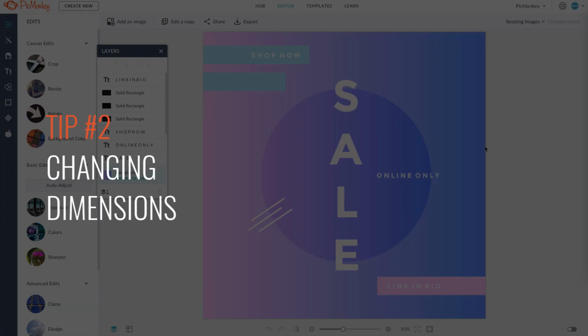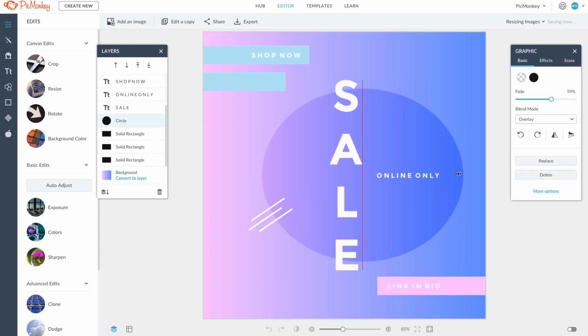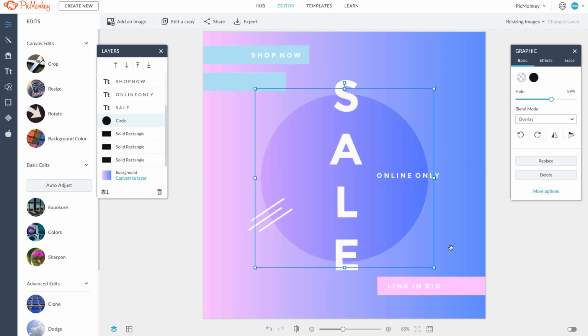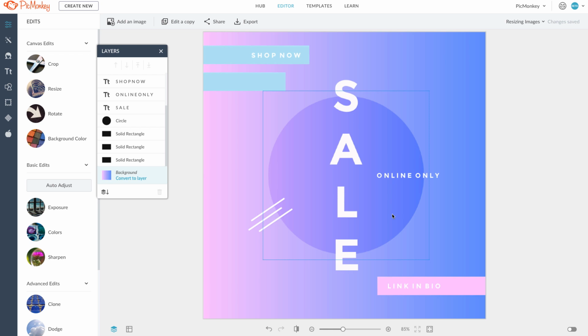Let's play around with the dimensions of this circle graphic. To make it wider or narrower, drag the side handles. Use the top or the bottom handles to make it taller or shorter. You can achieve the same thing with the corner handles and hold the Shift key. To return to the original shape, right-click and select Original Aspect Ratio.